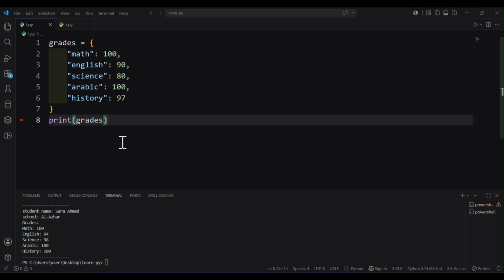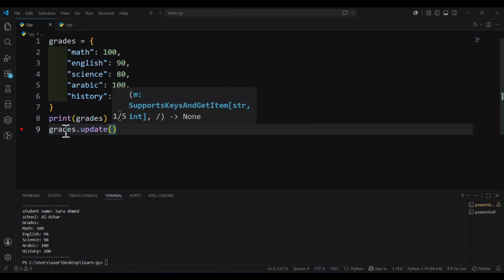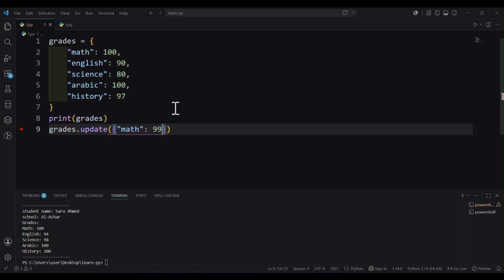Then I want to make an update. So I want to make an update to the math item. So grades dot update, open, and you choose the item. So I will choose the math. How to choose it? Open curly braces and write math and colon and the new value 99.